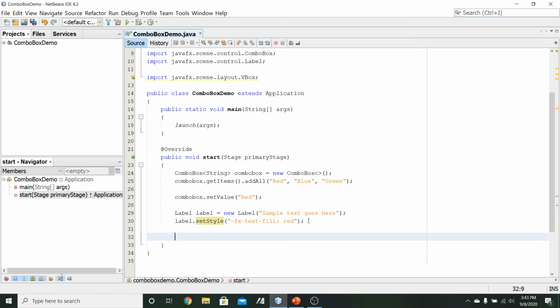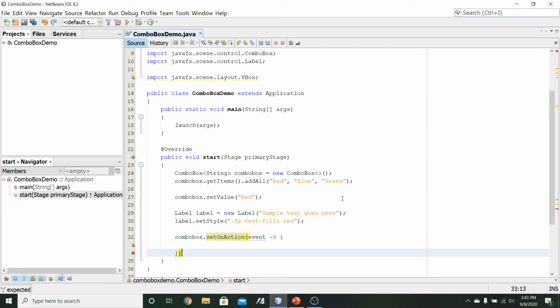The next thing I want to do is create the behavior for this combo box. For this one, I'll use a lambda expression since I just need to add a single line of code to this. So we're going to do ComboBox.setOnAction. We can get our event, we'll have our handler, and then we'll have the 2 curly braces for the body of our lambda expression. And inside of here, I'm basically going to do the exact same thing I did before, which was label.setStyle.